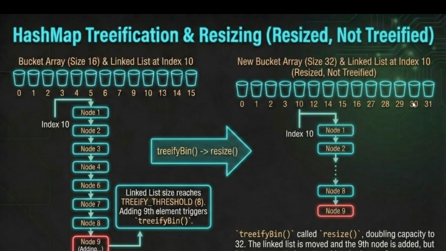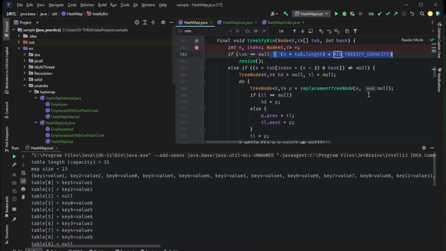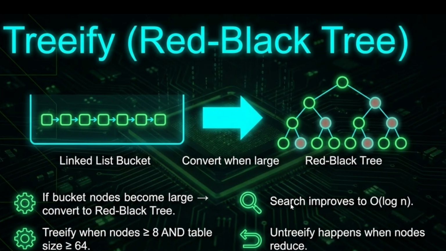It should convert to a tree as per the condition. We already met this condition. It is greater than. So the replacement is a tree node. Instead of a node, now this will become a tree node. That's what it is. The linked list bucket will be converted to a red black tree when bucket nodes become large. This condition should be satisfied: treeify when nodes is greater than or equal to 8 and table size is greater than or equal to 64.